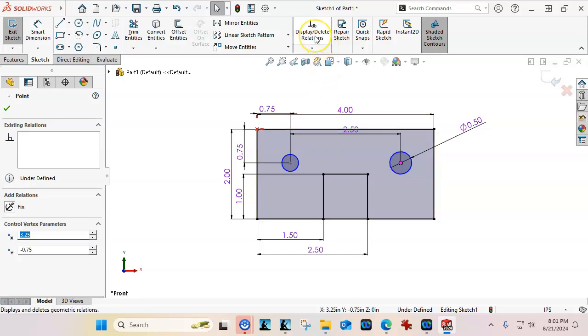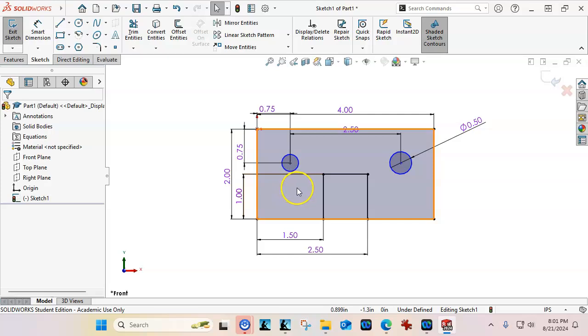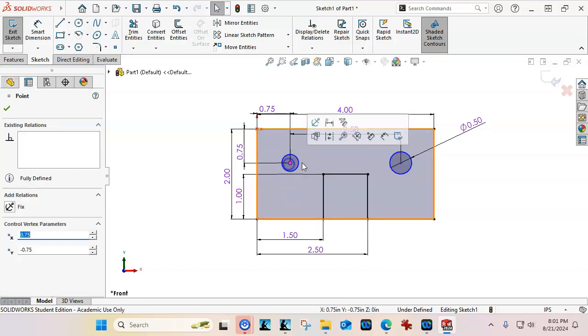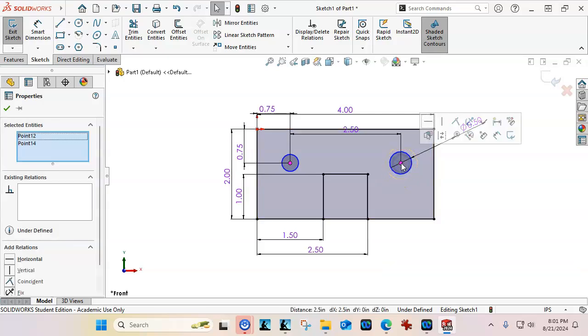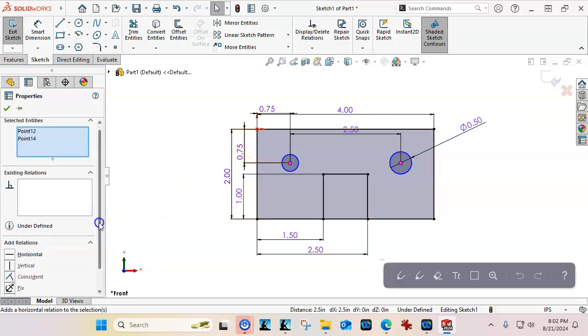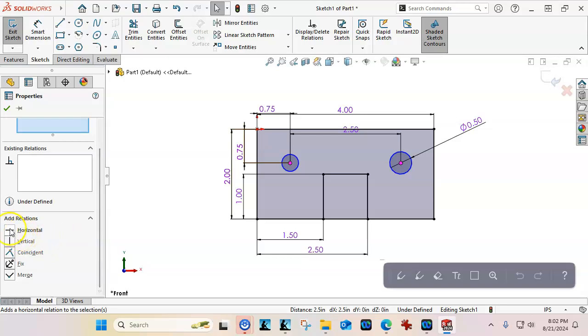Now we can go up to display delete relations and add a relation that way, but the control button on the keyboard is going to be select. In this case, the center point, hold down the control button and select. So select, control, select. If you recognize the icon, then hover over it, it'll tell you to make horizontal, or we can always come over to the property manager and horizontal.